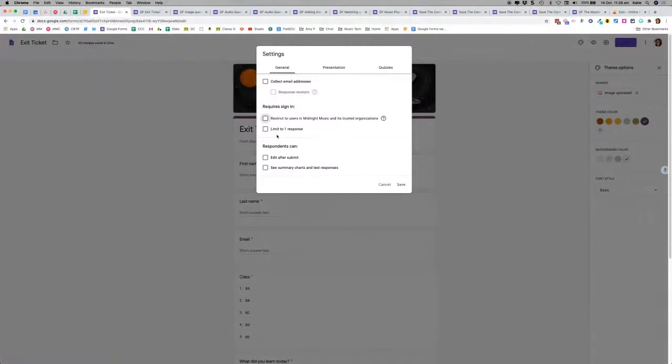Now, for my exit ticket, if I wanted to use this same form for lots of lessons over and over and over, I don't want to have that checked. But if this is a quiz and or some other form where I only want people to fill it out once, I am definitely going to check that. So again, that's just an option that you'll choose depending on what type of form it is.